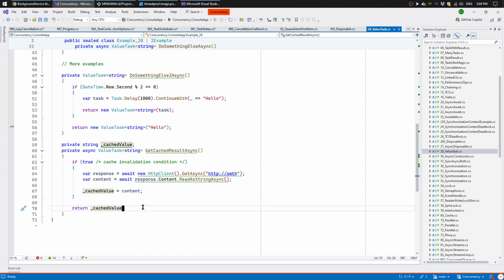But let's imagine that we do not have a cache here and always make a request to an external provider or database. Do we still should use value task string instead of just task string? Well, good question. Thanks.